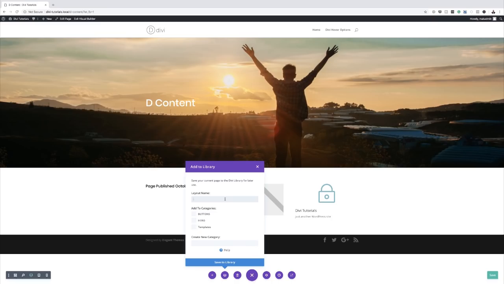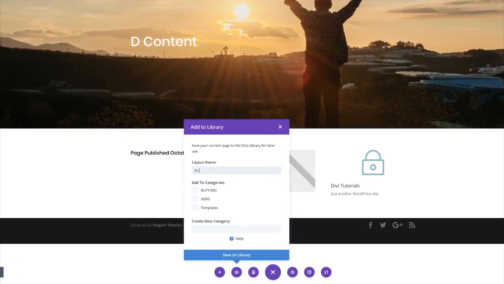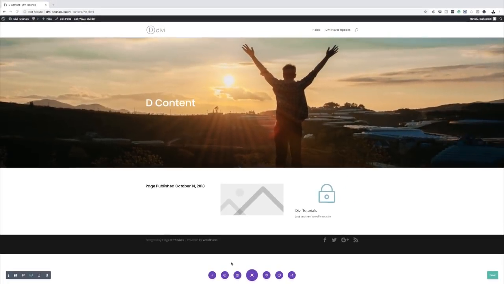So I'm going to give this layout a name. Let's just call this layout D content layout. Okay, and then I'm going to add it to my templates and then save it to the library. Right, so let's say I need to create a brand new page and I want this dynamic content to be loaded onto that page. Here's what we can do.